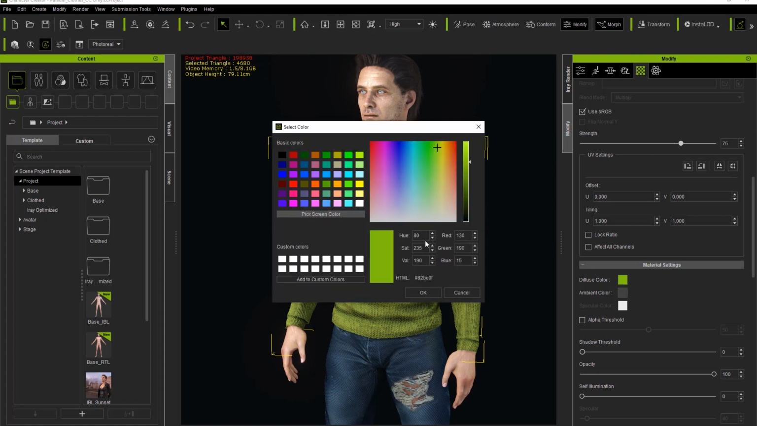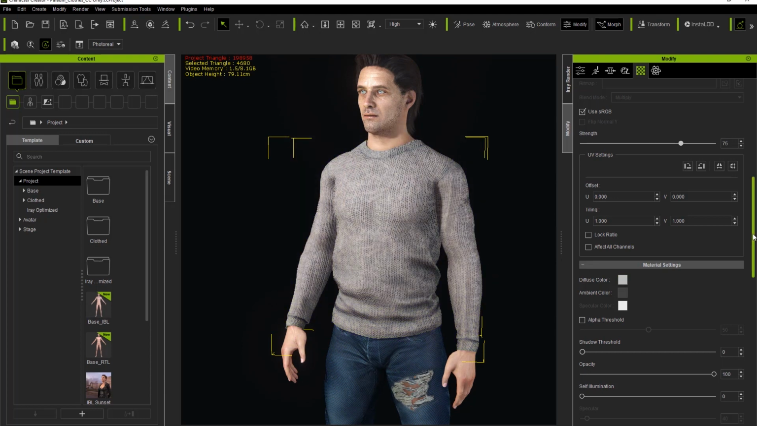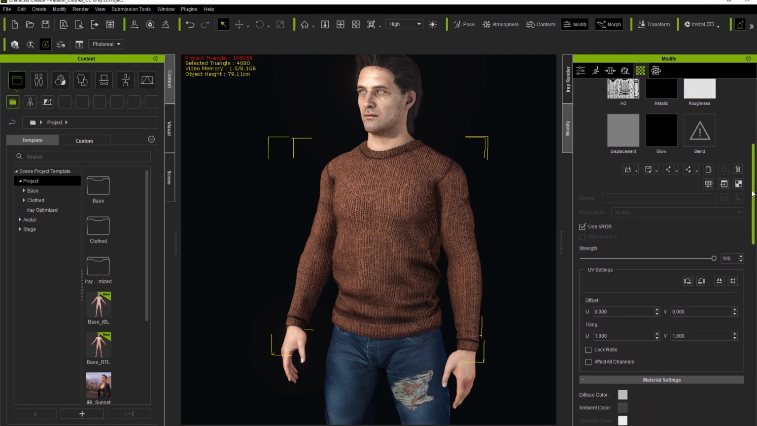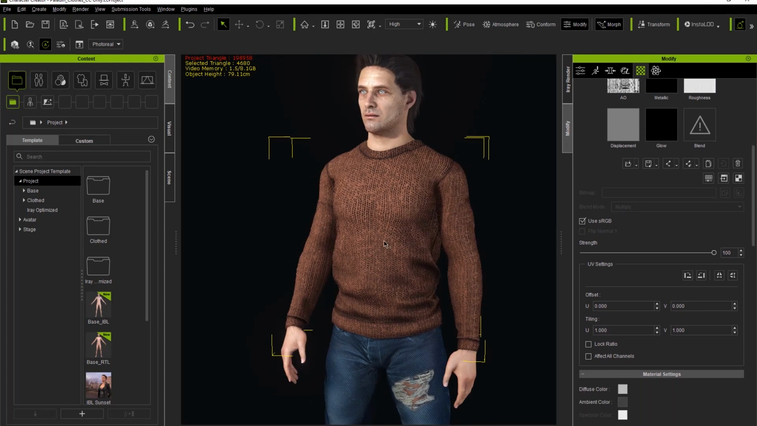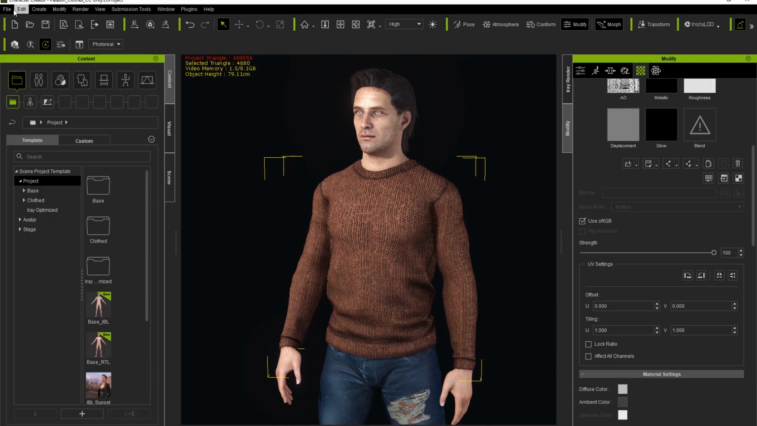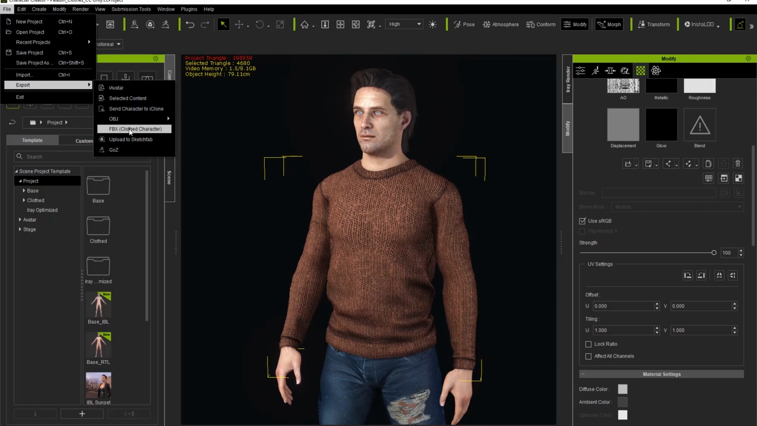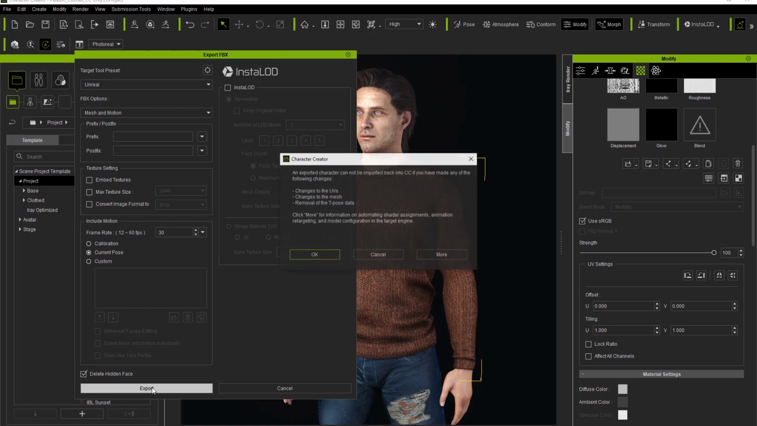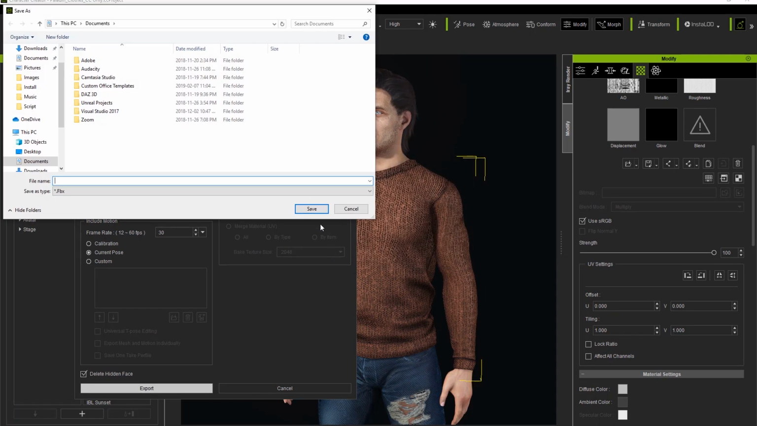I'm going to change the diffuse color back to our regular white, and the strength for the base color map back up to 100%. Let's export this character with his beautiful brown sweater into FBX format. We go to FBX, choose an Unreal preset, and I'll just use the current pose. For motion, make sure we delete hidden faces. Nothing too complicated there. Let's go ahead and export it.